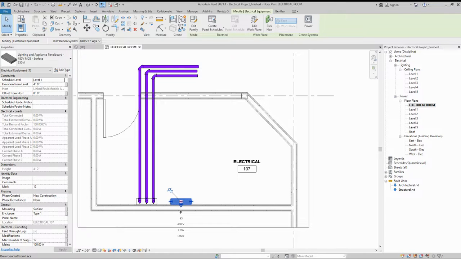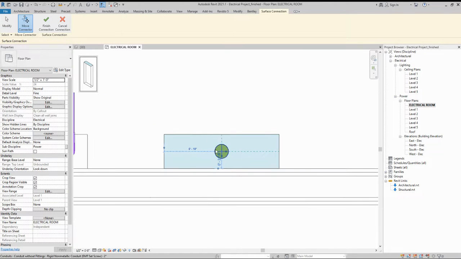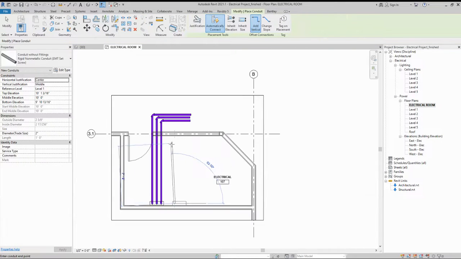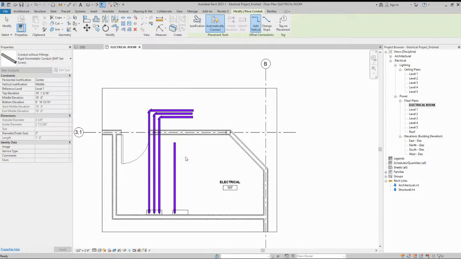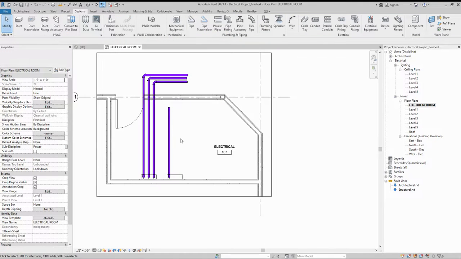So first of all, you can click here and draw conduits. You can move this one where you need. Okay, here wherever you need, you can move that one. And I place this one and finish it, and I draw the conduits. Okay, up to here. And next, you can make some parallel conduits also.